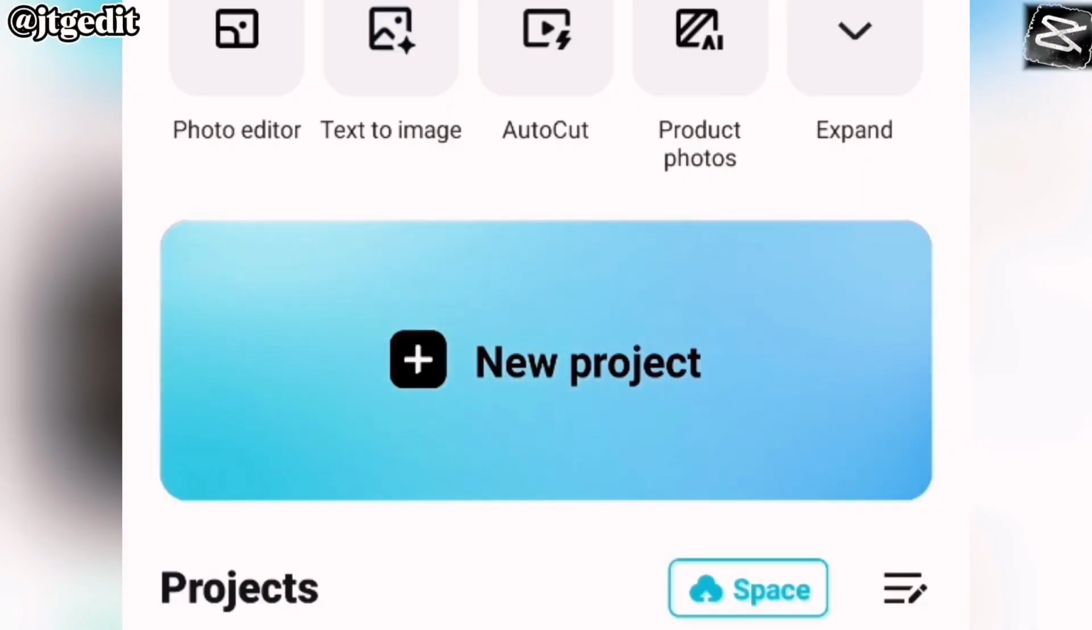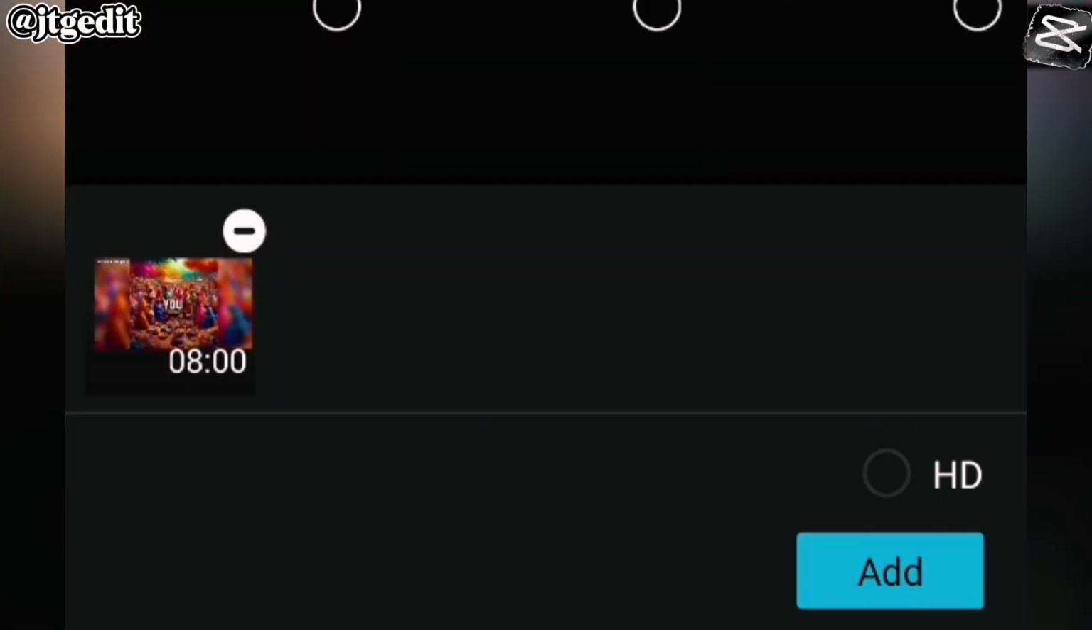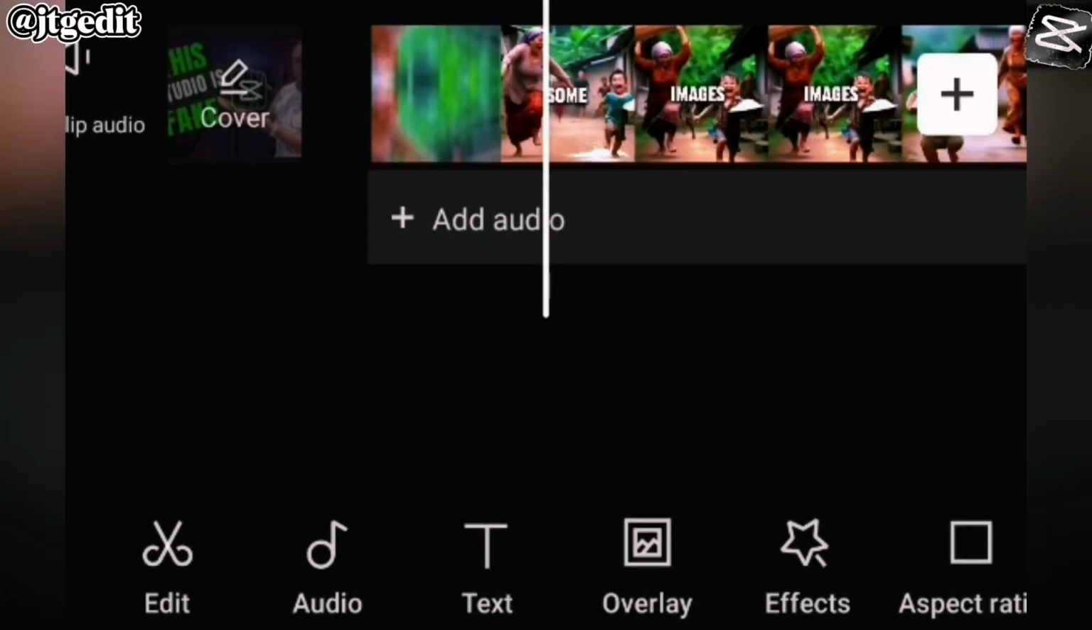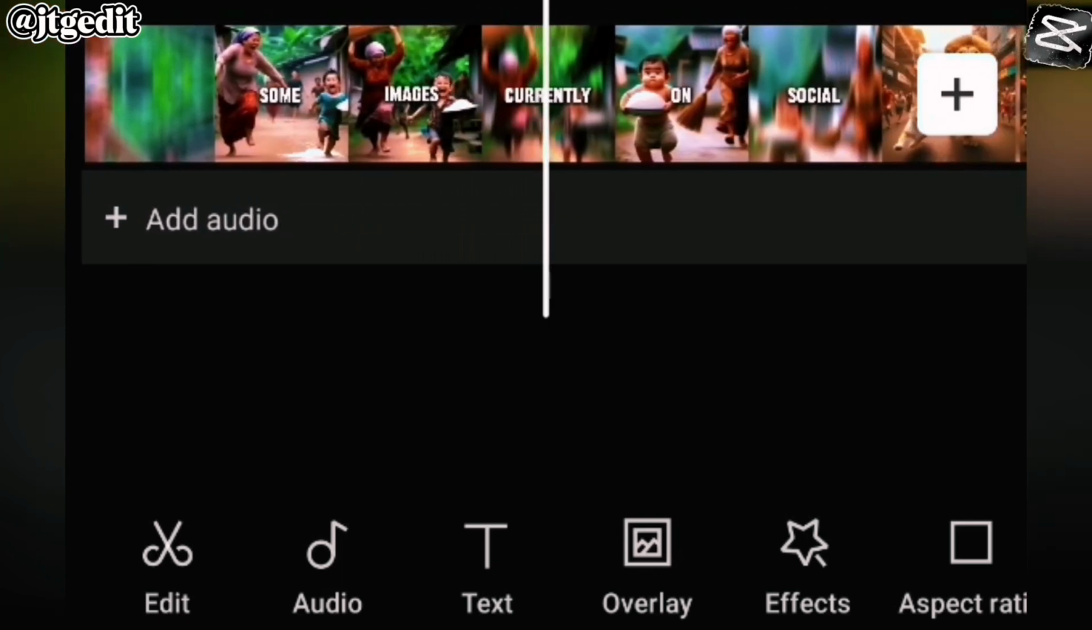Come to CapCut, select new project. Then the next thing we have to do is to select a video we're going to be using for our project, and this is what we are selecting. So this is how the video looks. Now the next thing we have to do is to apply this effect on this video. This is how the video sounds.